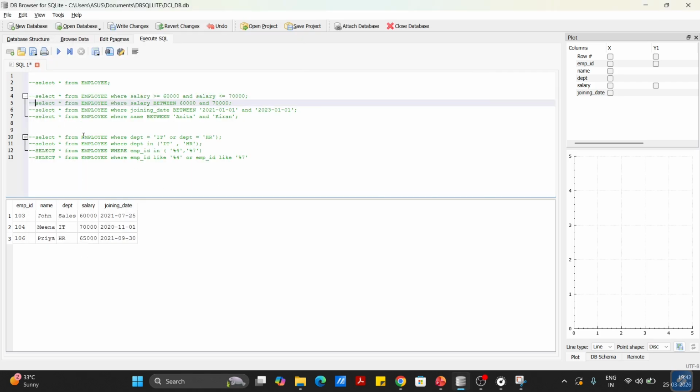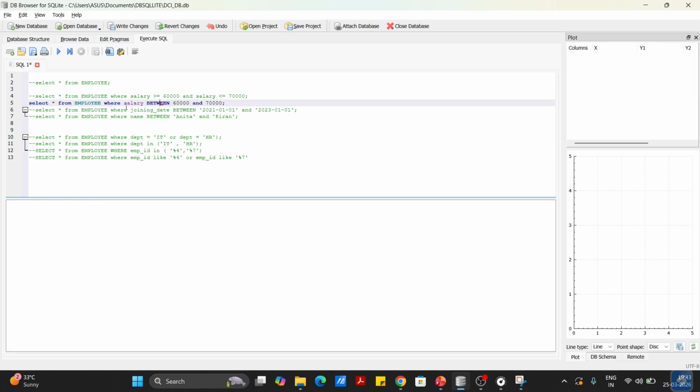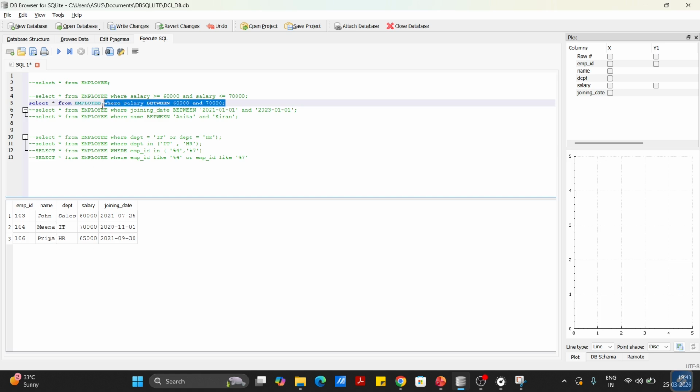The same thing you can get using the between clause instead of writing the AND filter over here: where salary between 60,000 and 70,000. No need for the greater than, equal to, less than, equal to signs. If I execute it, you see I have got John, Meena, Priya. Same result which we got here. So this is the between clause which helps us filter data in a smarter way.